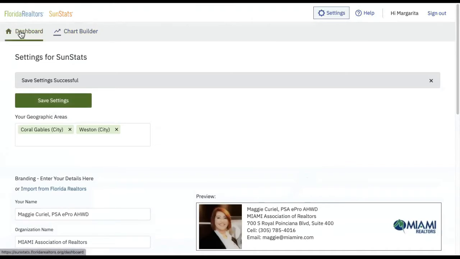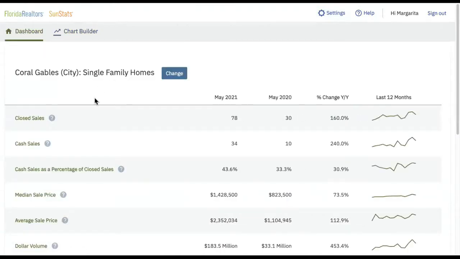Now I go back to the dashboard. On the dashboard, because I had selected Coral Gables as my market, what I see immediately is statistics for Coral Gables. The stats that we provide on our website are county-wide. We give you everything broken down by the 5 counties that we have in our MLS. When you go to Florida SunStats, you can break it down even further and analyze it by city.